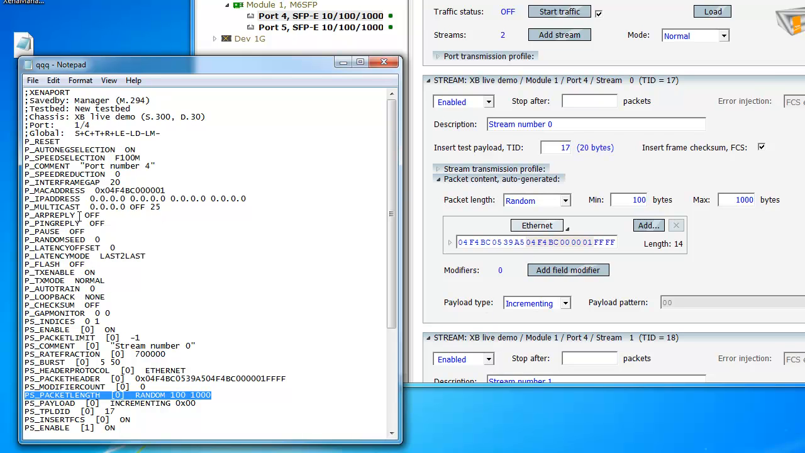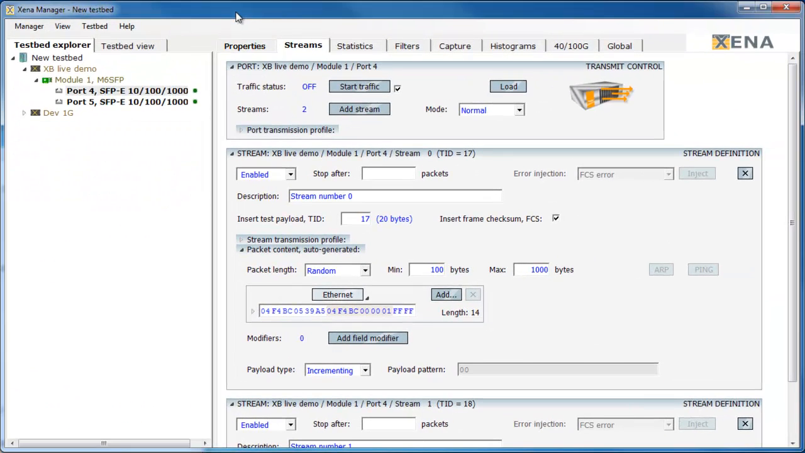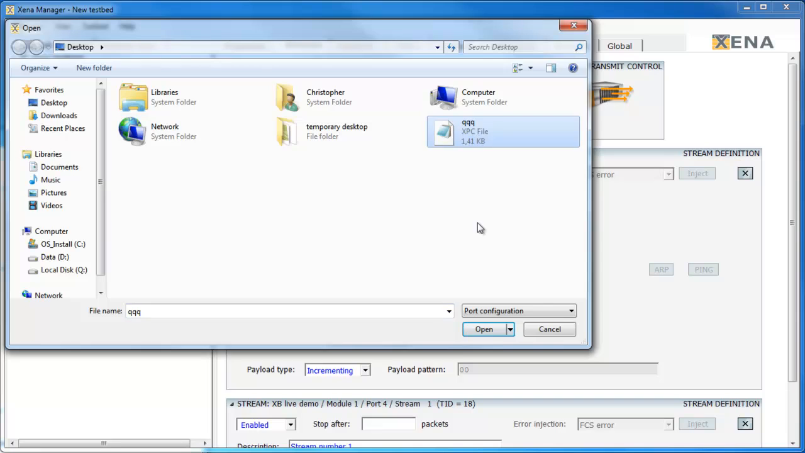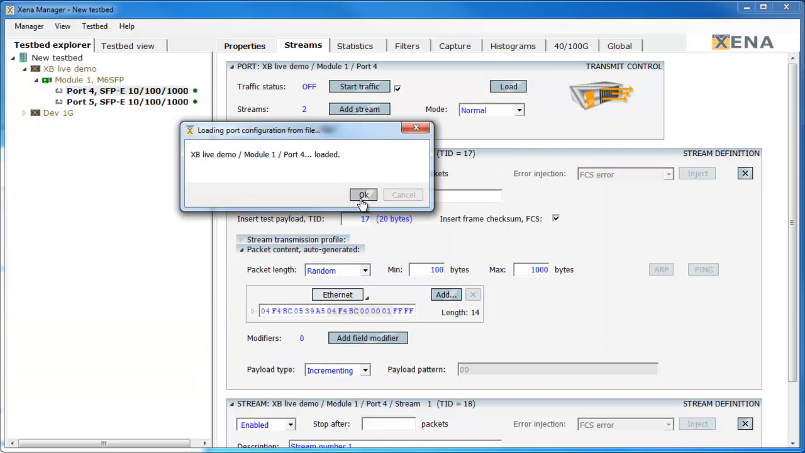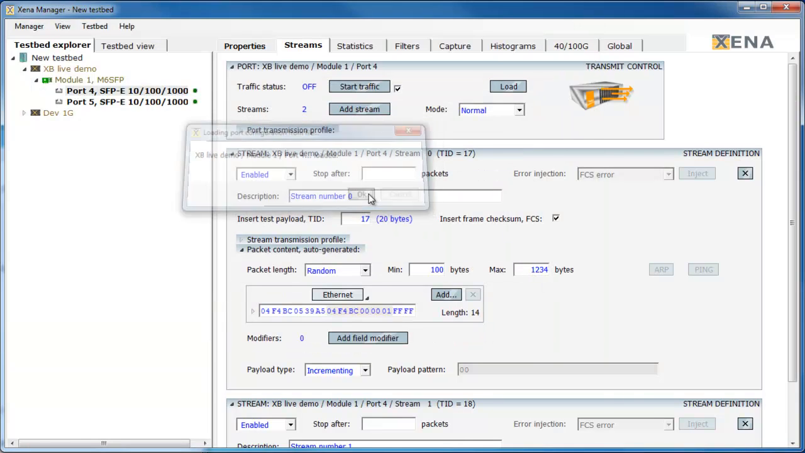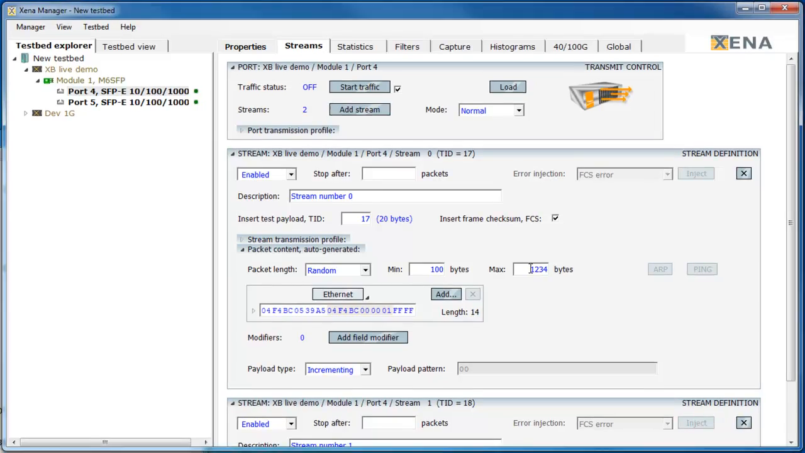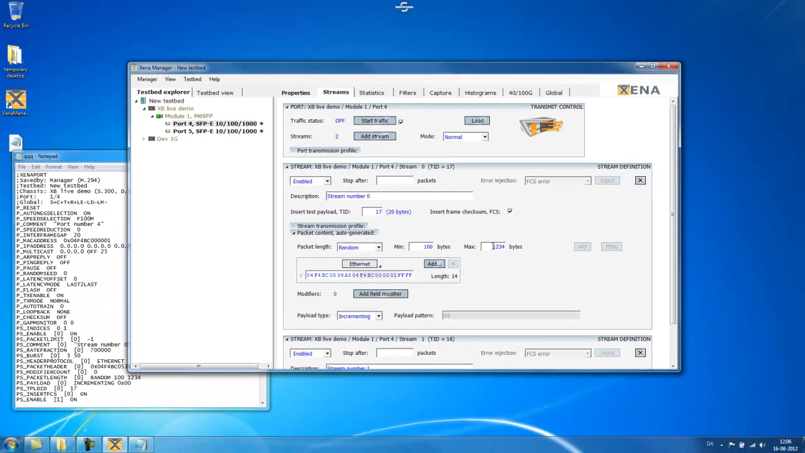And this means that we can also edit this file to change the settings on the chassis. So let's change the random packet length to be a maximum of 1234 bytes, and then save that change. The next step is to go back to port number 4, right-click it, and choose Load Port Configuration. Then we find the text file again, and just watch what happens to the value in the max field when we click OK. So this is a very simple and direct way of configuring the chassis.